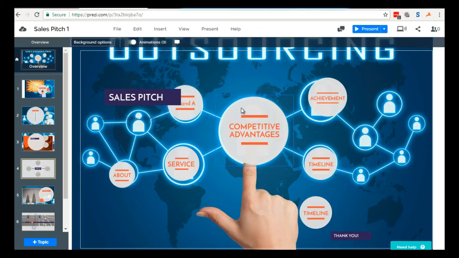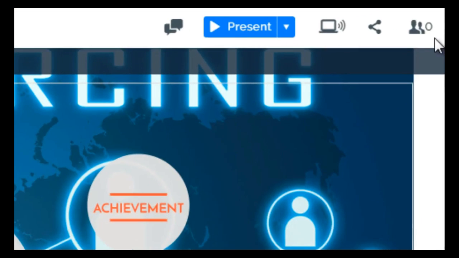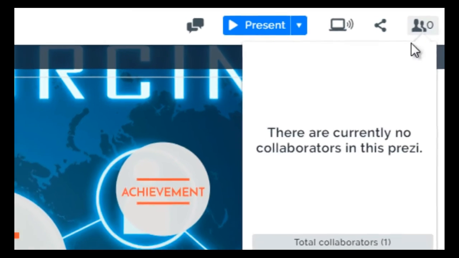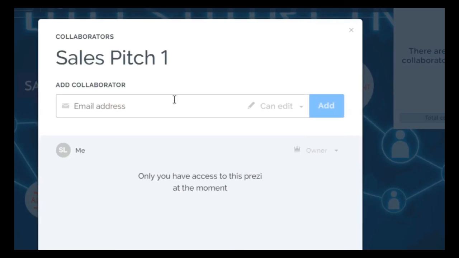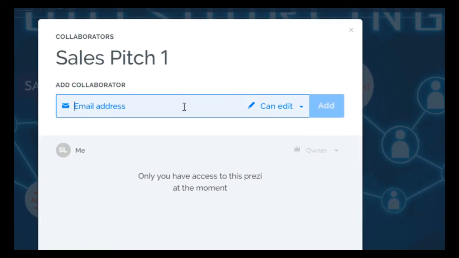So there are different ways to have your team collaborate on a Prezi. You can have them edit the Prezi and build it out together, or you can just have them come in and view the Prezi. So this feature is actually very simple to use. All you have to do is up at the top right hand corner, you're going to see this little people icon. You want to click that, and then you can see that there are currently no collaborators in this Prezi. So what you want to do is click on total collaborators. You want to enter their email address.